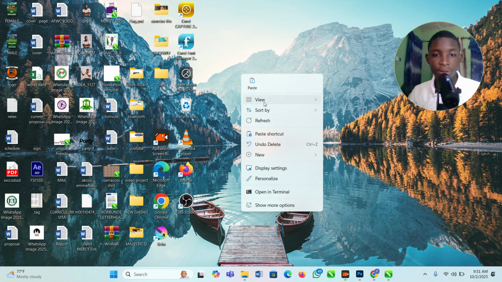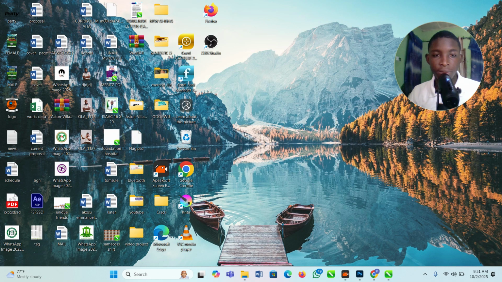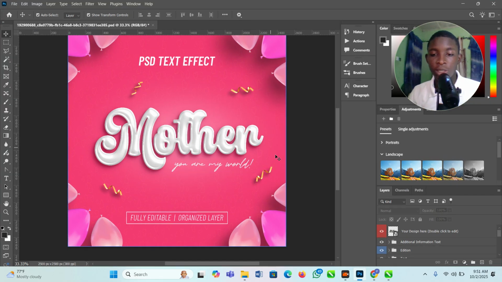For example, yes, you can see it from here. It's not showing clearly because of the PNG. So let's open our text effect, and then from here where they have written your design here, that is it means that you should place your design here. That is the meaning of that.